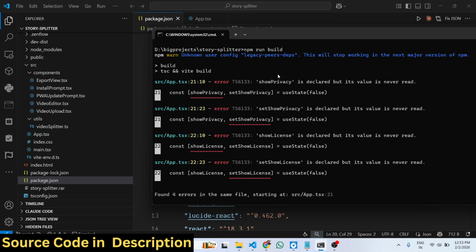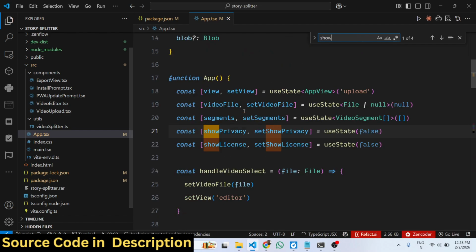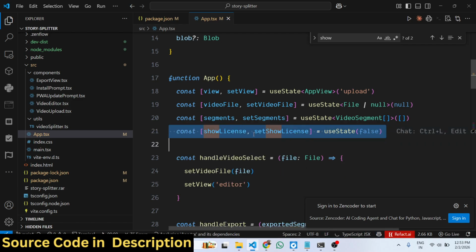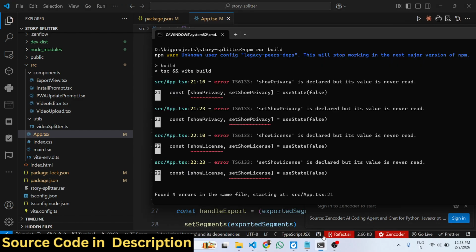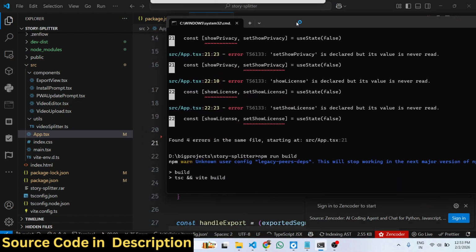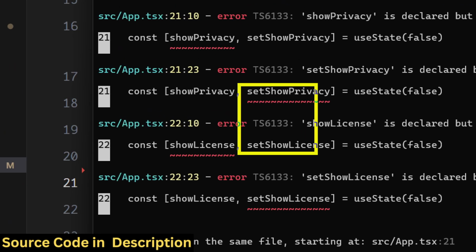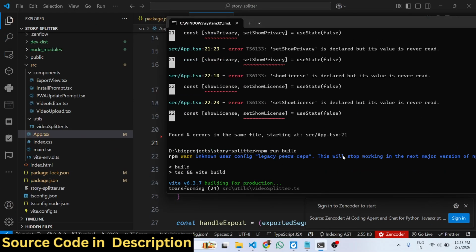I think it is in App. Let me just fix these mistakes here. Yeah, so this is never used. So let me just fix that. Now the build will start. These were the mistakes happening, and I fixed those mistakes. These variables were never used, and that's why it was creating the problems.